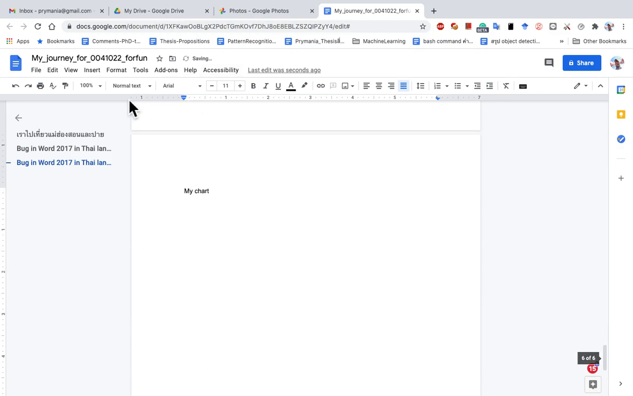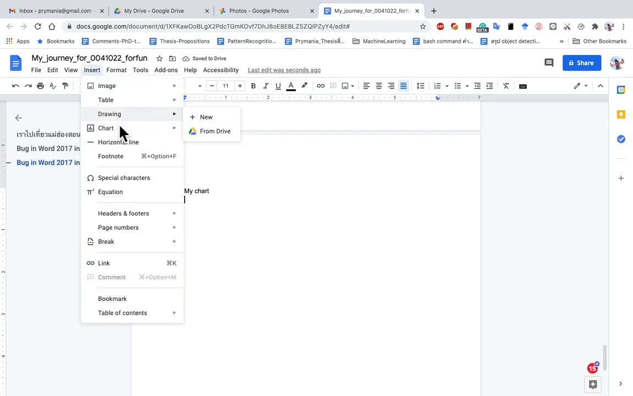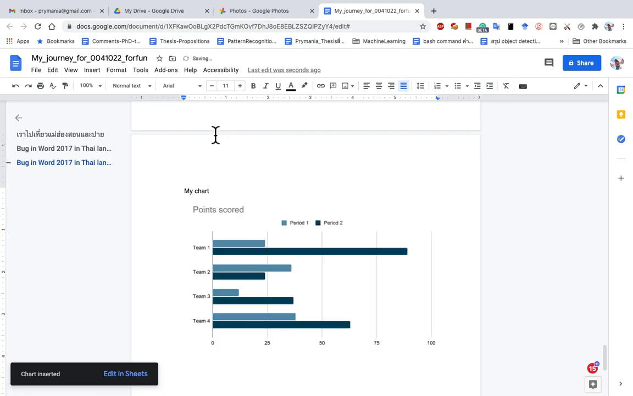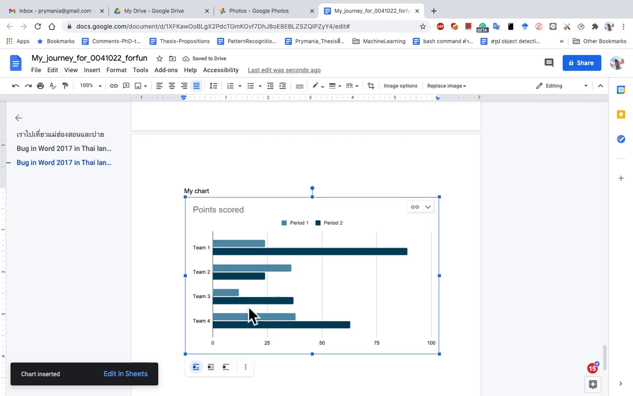You can insert a chart here. You can add a bar chart, column, line, or pie chart. Okay, I will show you some charts. I'll add a bar chart. It will give you the default bar chart like this. Of course, you can always edit it.